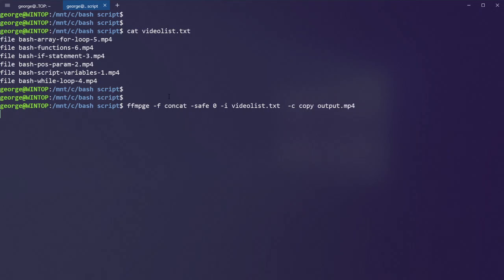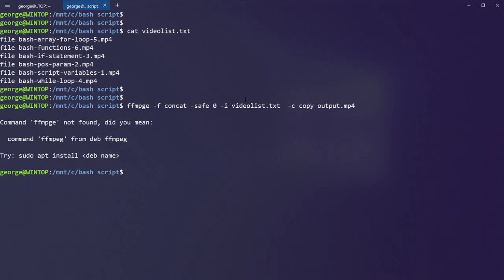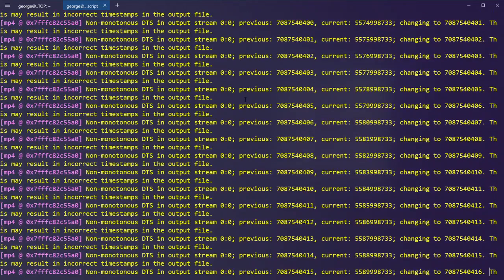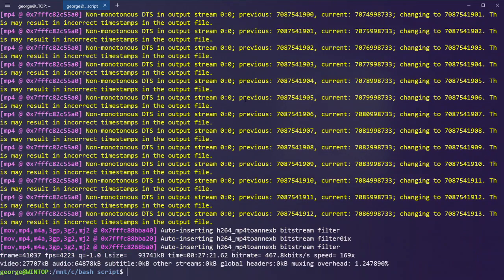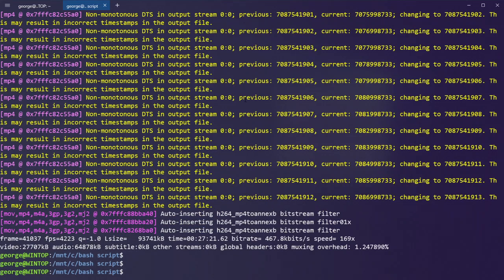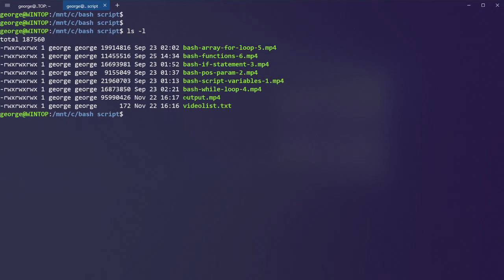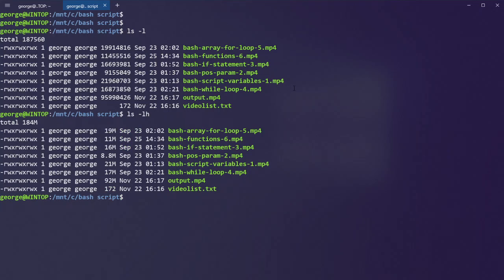And notice how fast this is going to be. Actually, I misspelled the name of the command. It should be ffmpeg, and I'm going to execute it again, and notice how fast this is going to finish. And that's it, done. So if I do ls again, this is the resulting video, and it is about 92 megs, so that's not a lot.